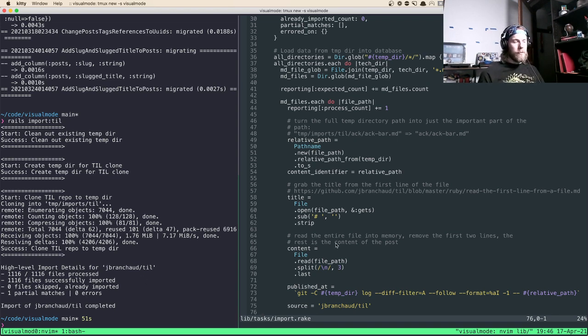I wrote it in a way where it's supposed to be idempotent, so you should be able to run it again, and it won't double import things. So yeah, it's kind of a nice little rig test to have. It really quickly booted all that data up.